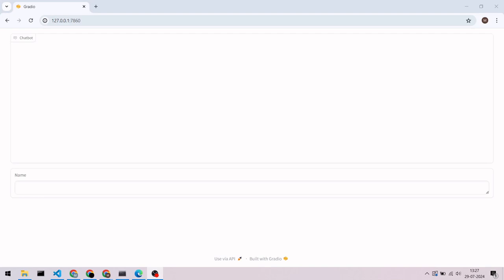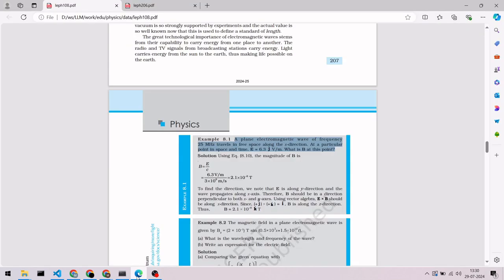Welcome everyone. In this session, we are going to create a RAG based learning tool. In this demo, we are going to use 12th grade physics. We'll start with the demo. We'll ask some questions from the book. We'll ask some questions from the example and we'll compare the solutions.